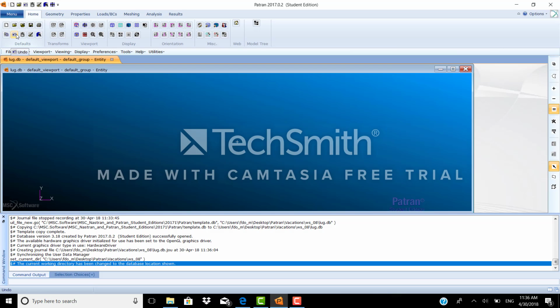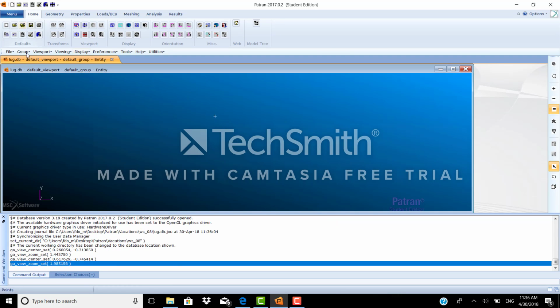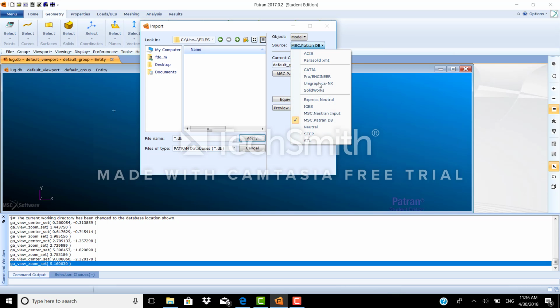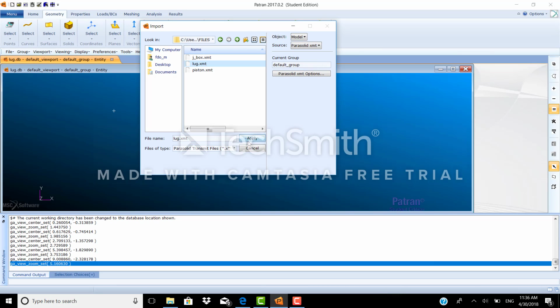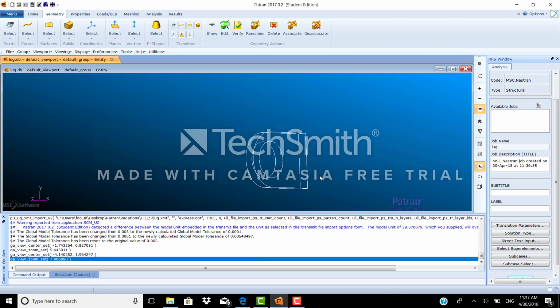Now we're going to import the Parasolid. So we go to File, Import. We change the Parasolid to look and apply. We make sure everything is alright in the summary. It's just one solid body and click OK.